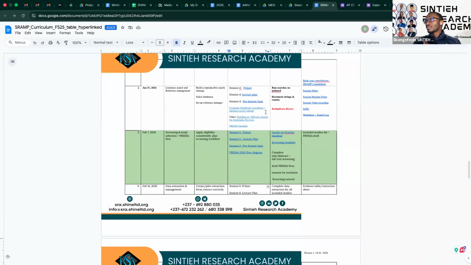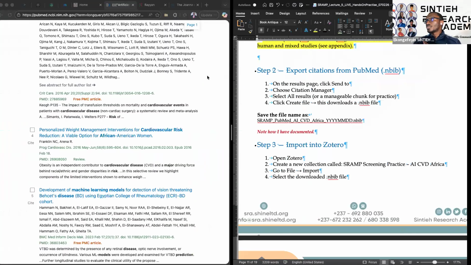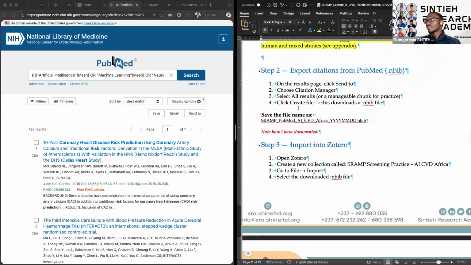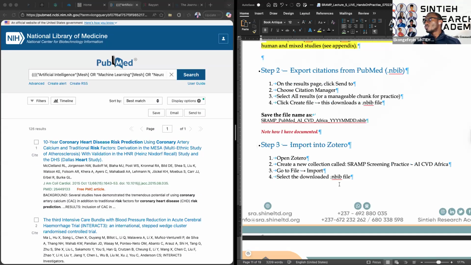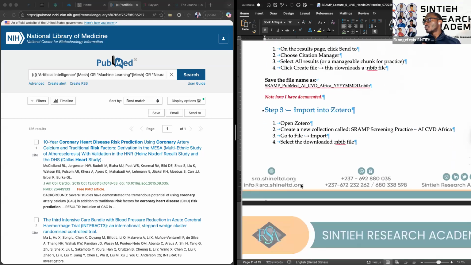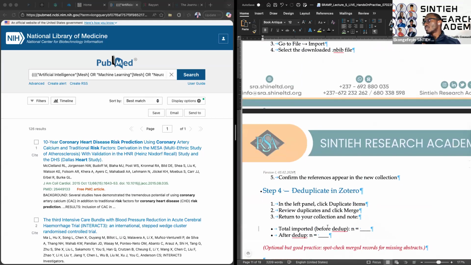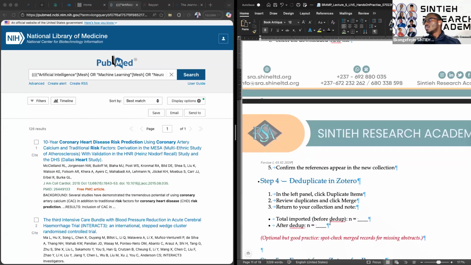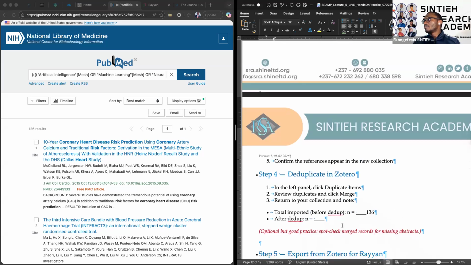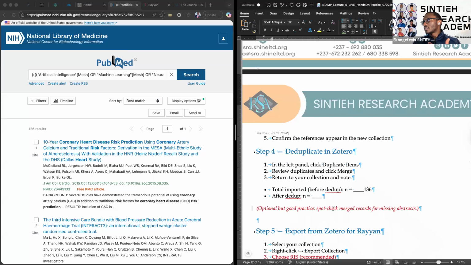So to recap, we came from searching, right? Now we've gone to Zotero, we've exported the files, we've downloaded the files, we've deduplicated. Now we've exported. So generally at this point, you want to document how many you imported and how many you deduplicated. In this case, we don't have any difference. We imported 136. I think that's what we got. But I mean, it's still going to be the same. But this is what helps you to track.